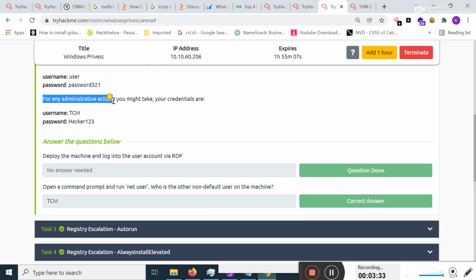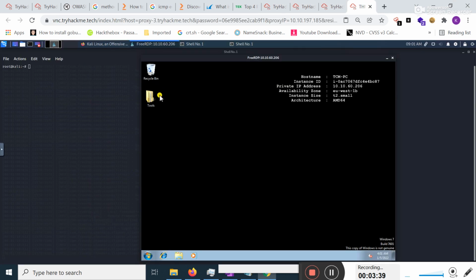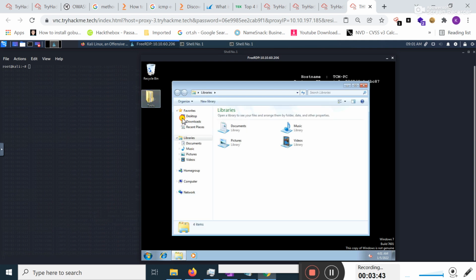For any administrative action, you might take these details. That is, the username is this and the password is this one. Guys, if you want to perform any administrative task, then definitely you can use these details.